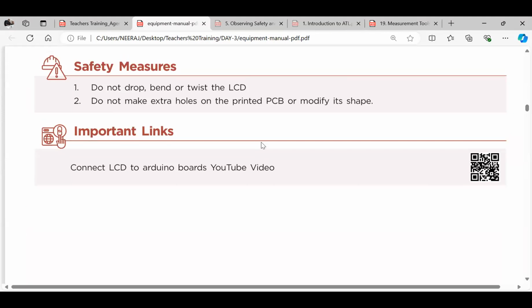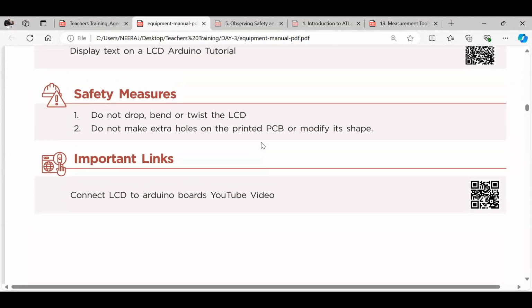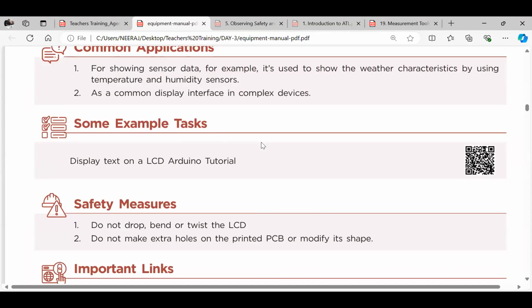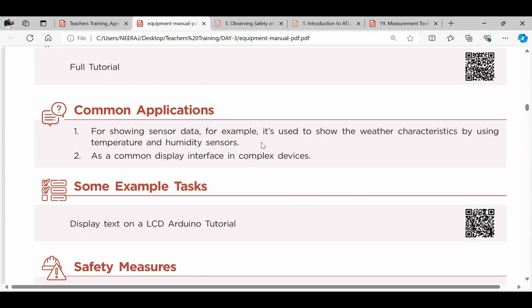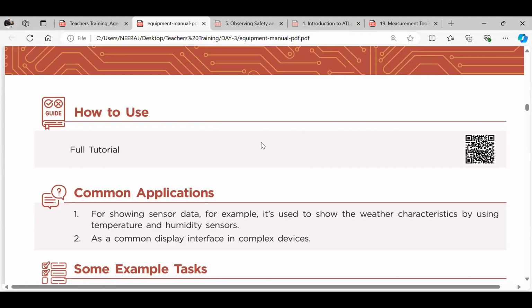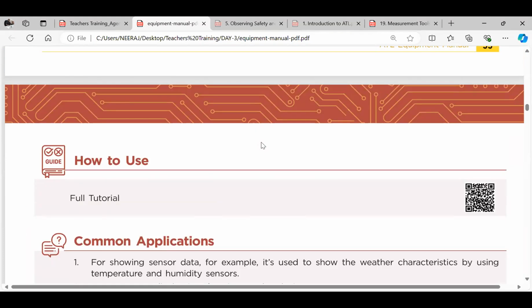So this is our LCD board. There are a lot of components and a lot of slides, and this PDF is taking time to load. It's an online PDF.